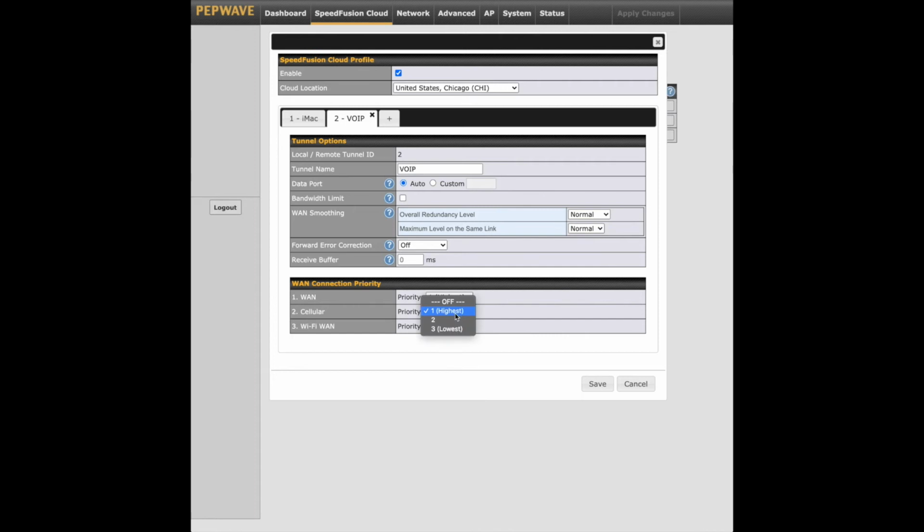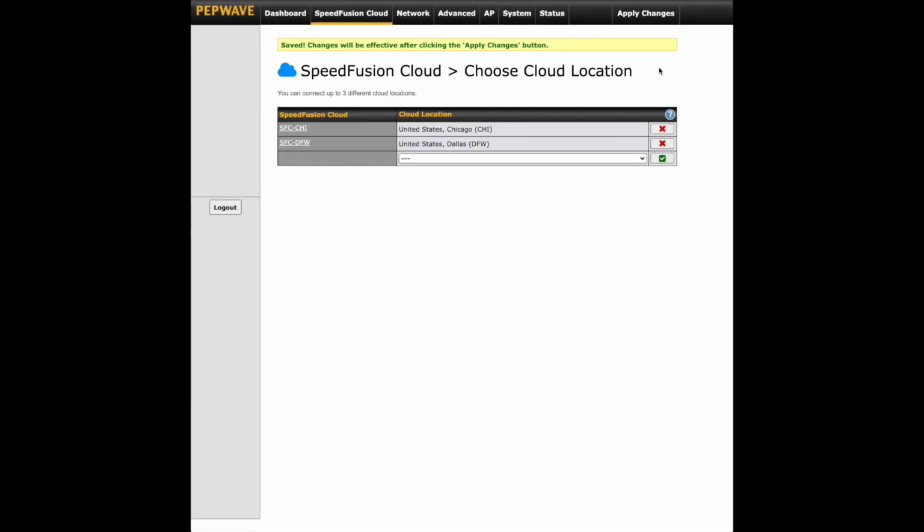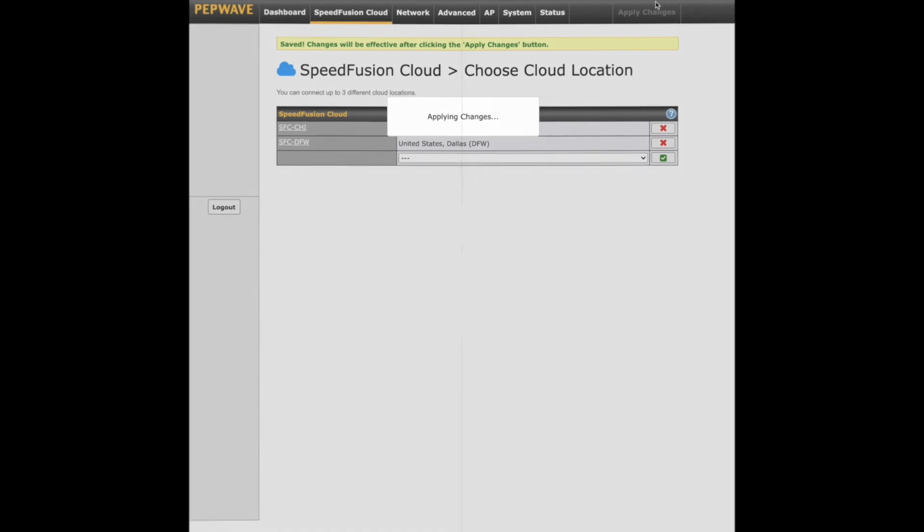Also, because we don't need more bandwidth than one connection provides us, we can adjust the WAN connection priority. Setting each WAN in the same priority allows them to bond together. Having them each in a different priority will only be utilizing hot failover. Click Save and apply changes.